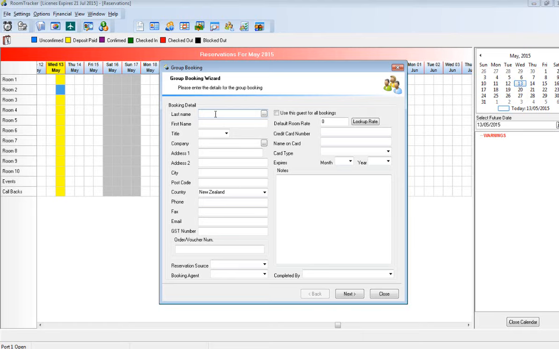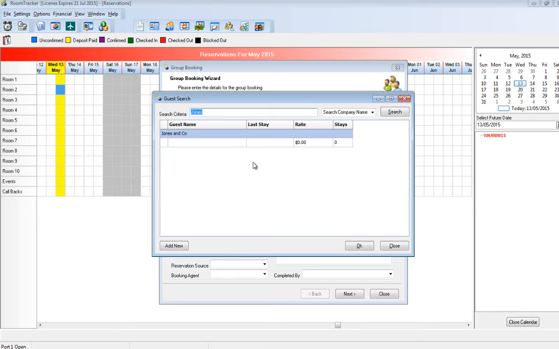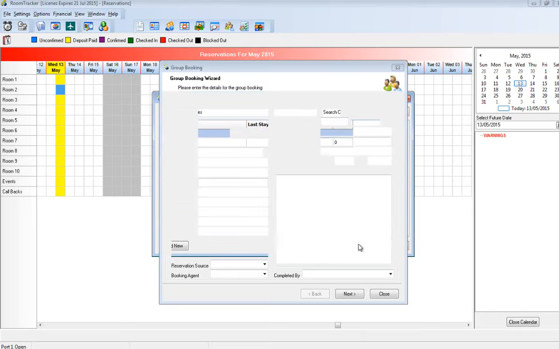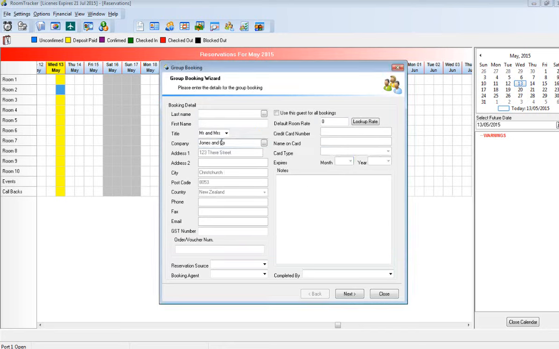In some situations it may be the name of the person from a company who's making the reservations, or a single person. In this case I'm going to select a company that I've preloaded and we'll search for it exactly the same way that we do when we add a reservation. So that populates the detail for me, their address, and the person making the booking is the owner of the company. Or it could have been anybody.